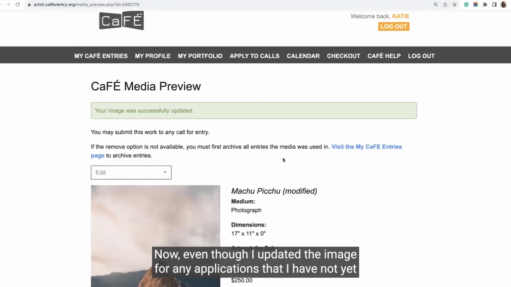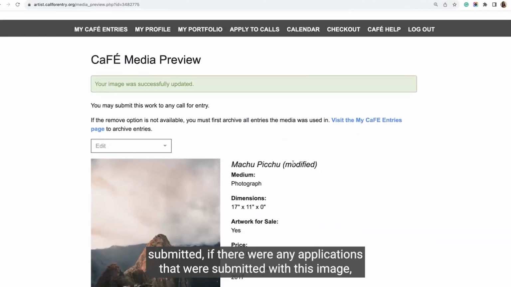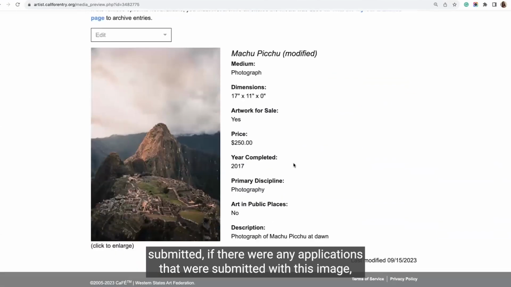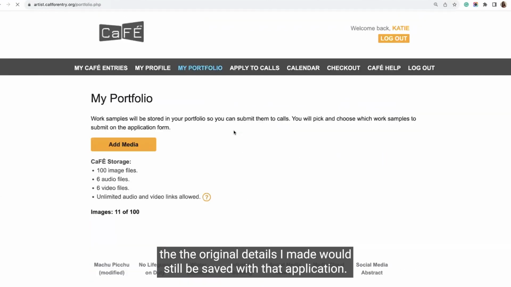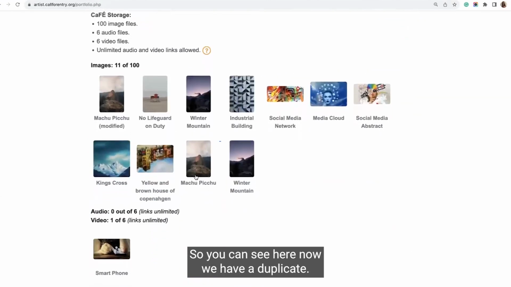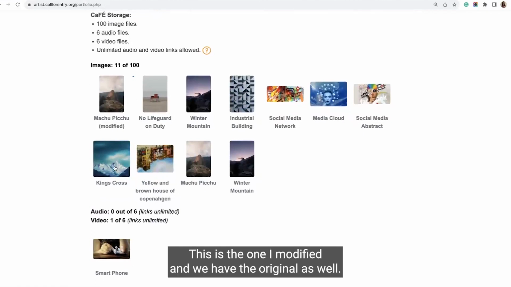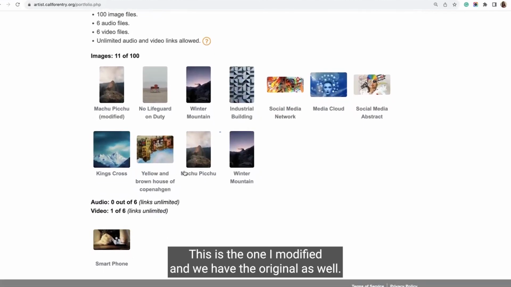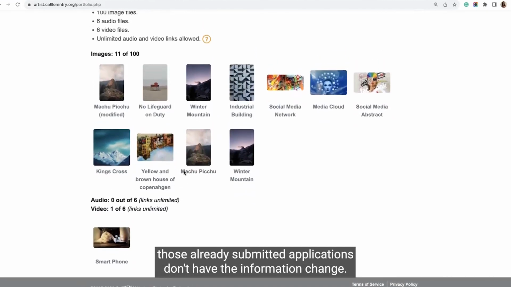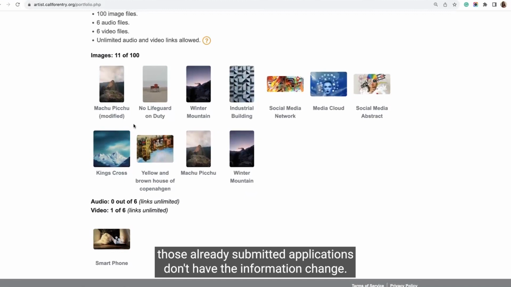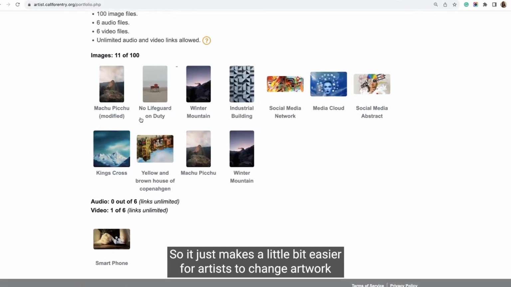Now, even though I updated the image for any applications that I have not yet submitted, if there were any applications that were submitted with this image, the original details I made would still be saved with that application. So you can see here, now we have a duplicate. This is the one I modified, and we have the original as well. So it just means that those already submitted applications don't have the information changed. It makes it a little bit easier for artists to change artwork information for applications going forward in the future.